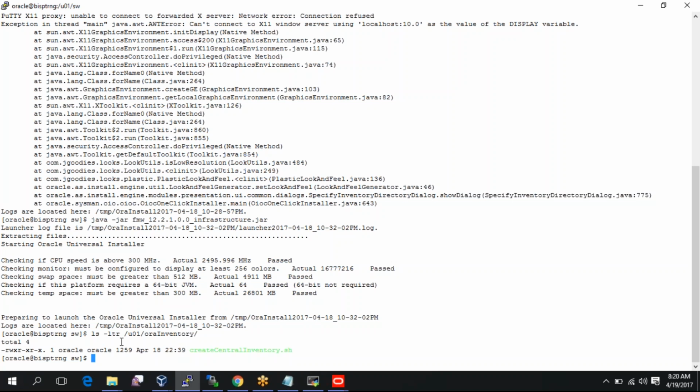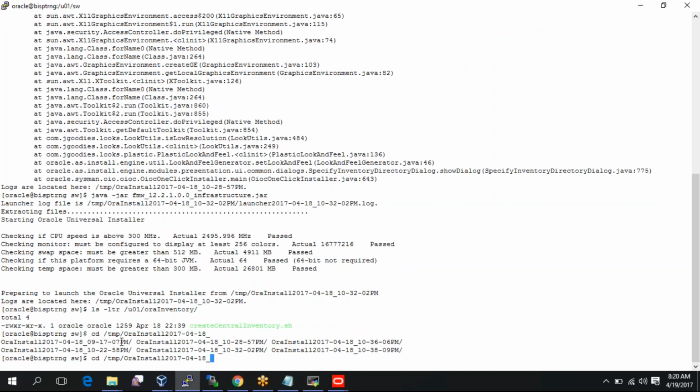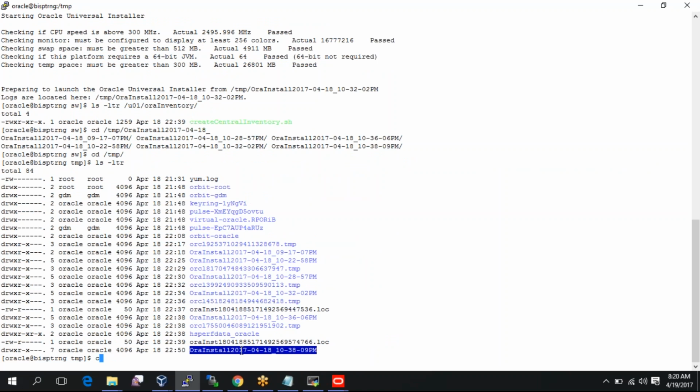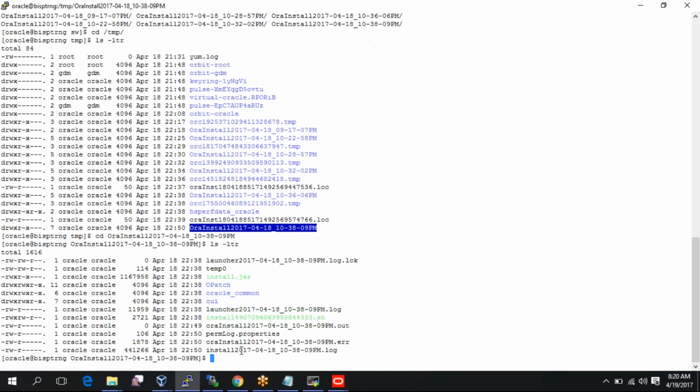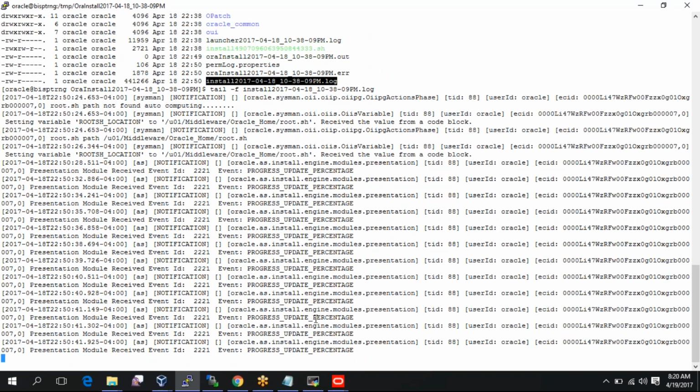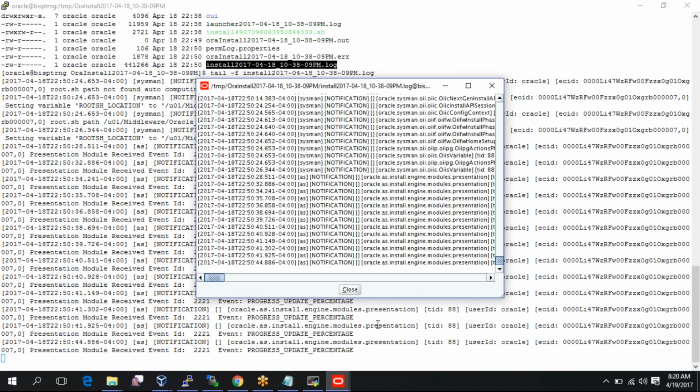Let's go to the backend and see. If I go to /tmp, let me check the latest. This is the latest, and this is the file doing my installation, where the installation logs are getting populated. If I check it, it will keep on populating until this installation finishes. So you can see it from here, or you can see it from the backend.